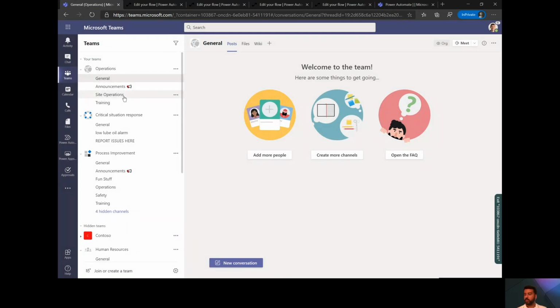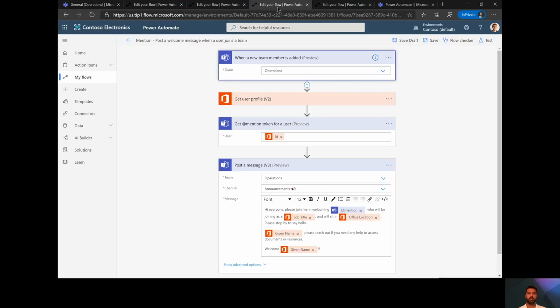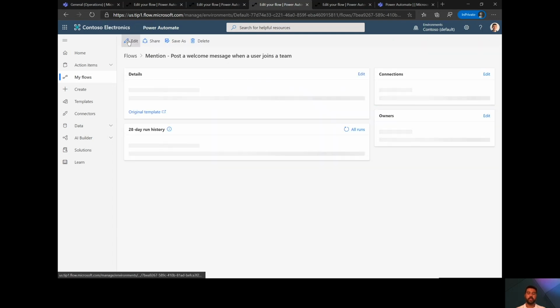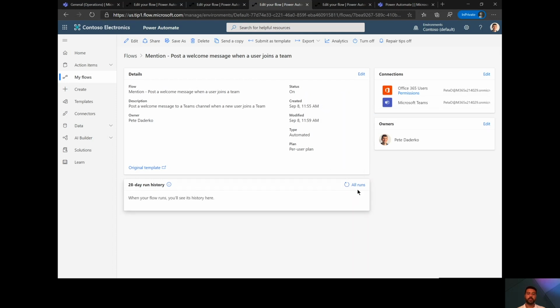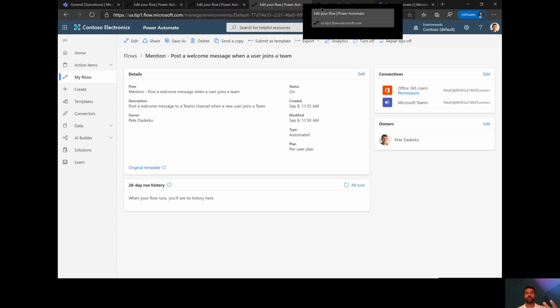All right. So if I go back to my flow, it now monitors that particular team, checks whether new members have been added. It can take a little while for that flow to recognize that a new member has been added. It can take up to 2 minutes. So I'm just going to give it some time. While that happens, I'm going to show you some of the other new actions that we've built.